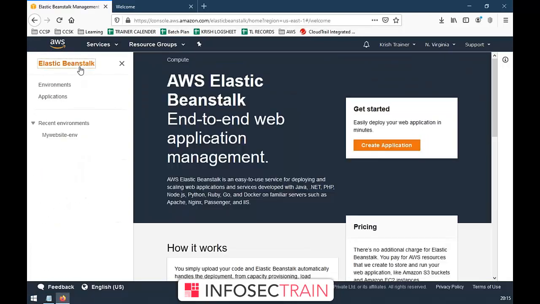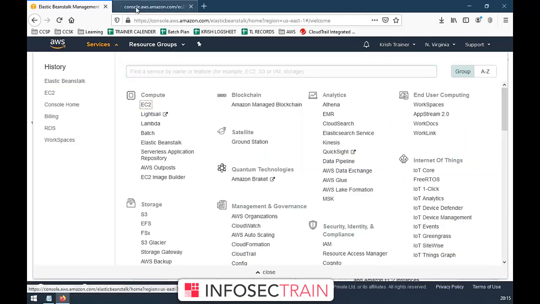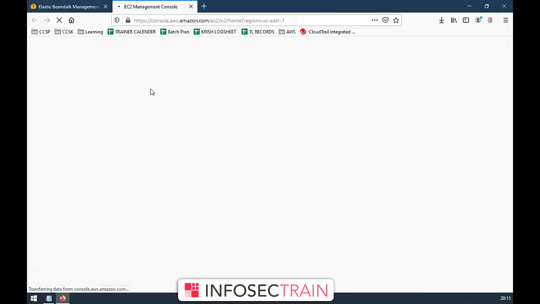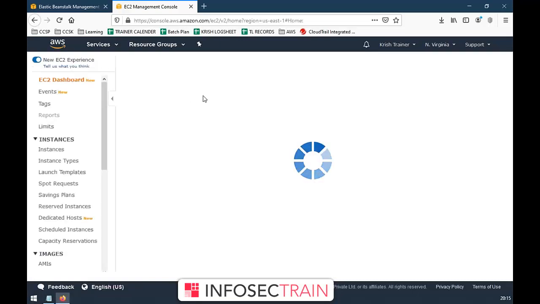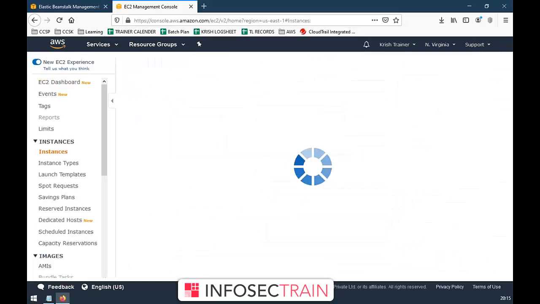This is basically what you call Elastic Beanstalk. But I'll show you one more very interesting thing. In my AWS account, as of now, there are no EC2 instances. But when you go to services and click on EC2, see what happens. Just give me a second. We can see that there is one instance running.